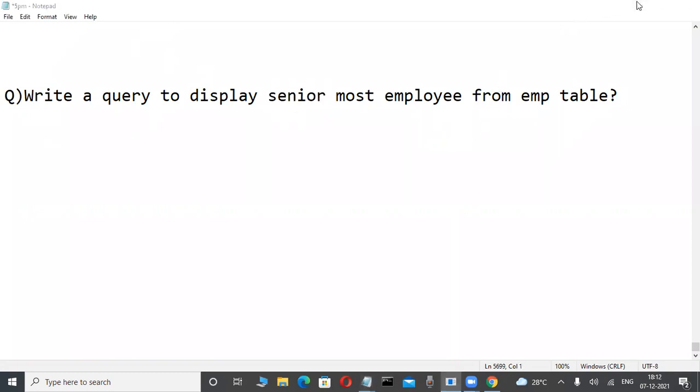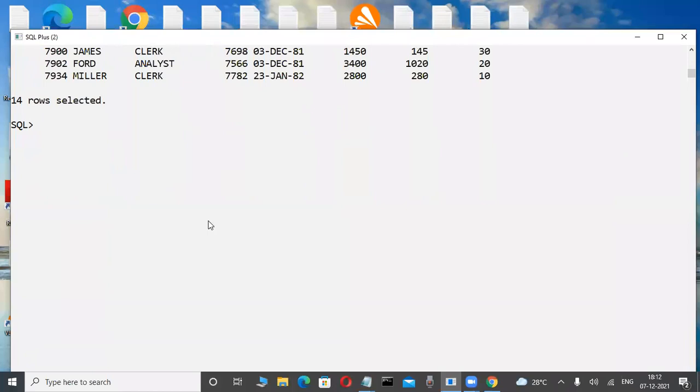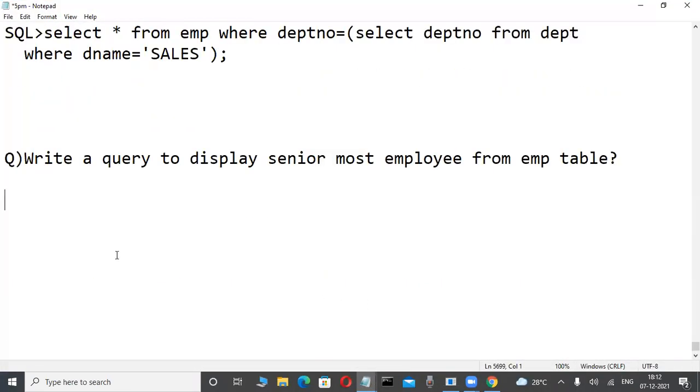How easy the concept is, observe it here. What is this? Dead easy. Nothing is there, just for practice purposes only. That much time we are taking. Now check it out. Select star from EMP. Okay, fine. Here, after the where clause, we choose a column.